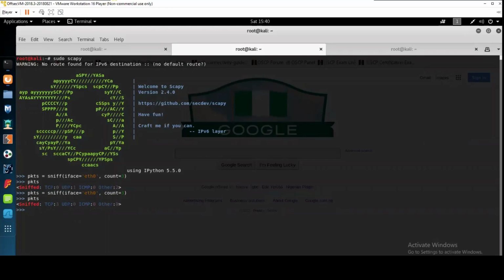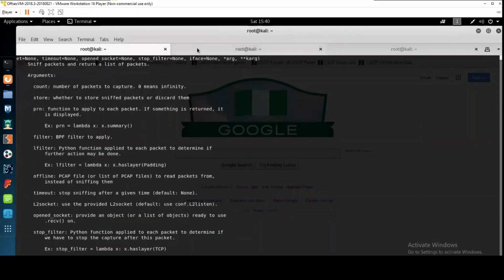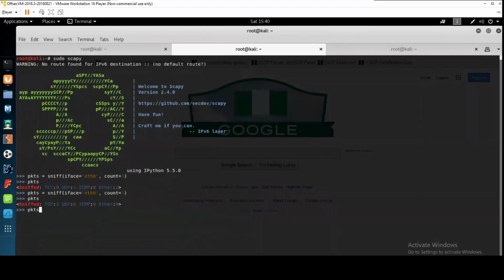Okay, I have 3 TCP. Let me generate more. I want to keep on so that we have more stuff to work with. Okay, I think I have 2 TCP and 2 ICMP. That's okay for me.